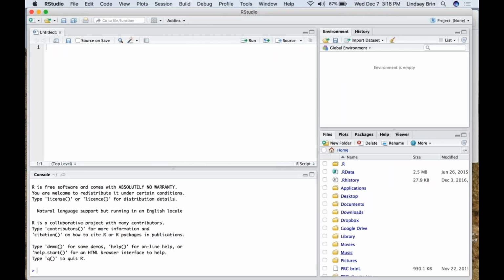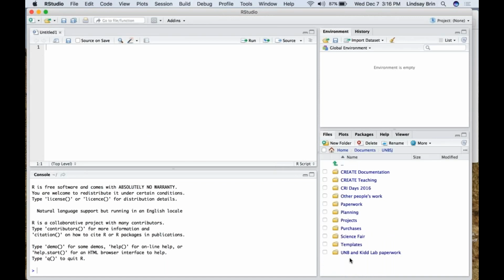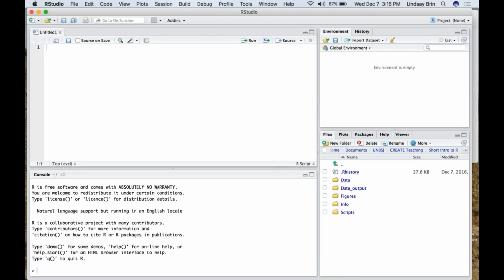So what I'd like you to do now is navigate to your project directory, your working directory. I've got mine in Short Intro to R as my project directory, so I'll click on that. And then once you're in your project directory or working directory, you want to set this as your working directory. So you're basically telling R, this is my reference point for all other file names. This is where I should go back to. This is like the home project folder.